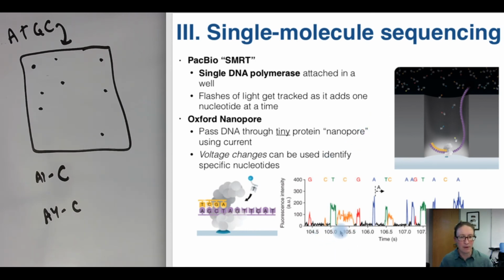So here's an example of a readout using nanopore sequencing. You notice the x-axis here is time. So through time, here are the charges associated with the nucleotides passing through. Again, just one more way to sequence DNA.